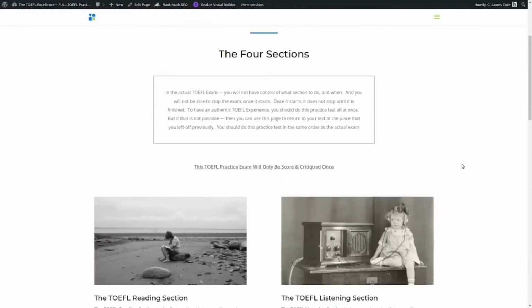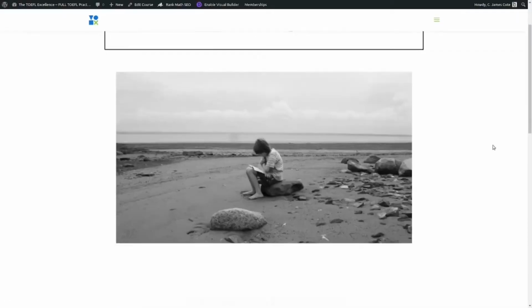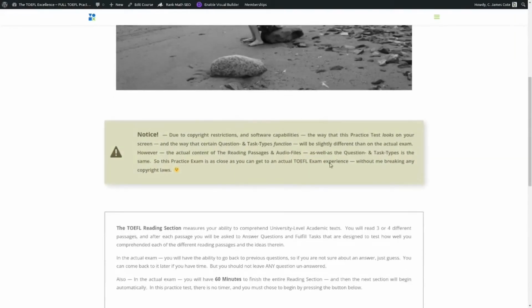So let's take a look at the reading section. You can click on the picture, or you can click anywhere in this space where it says reading section. If you hover over it, the arrow turns into a hand. That means you can click on it. So let's click on here. And it takes you to the reading section where you have some information that you need to know. If you see a warning box like this, then you should definitely read that.